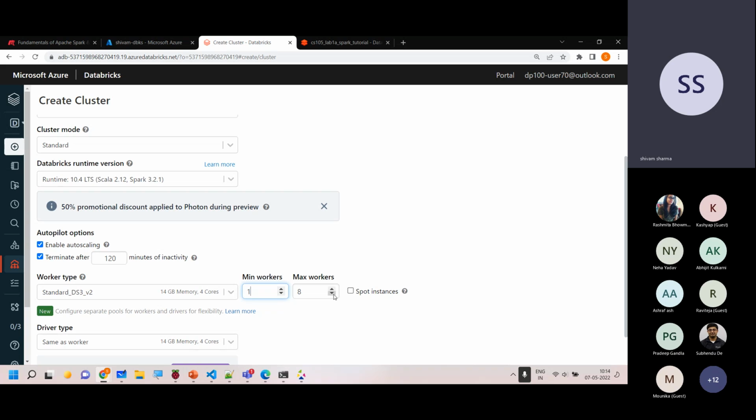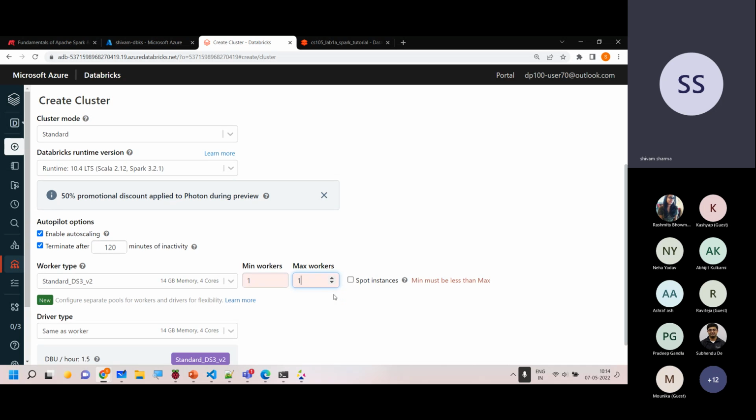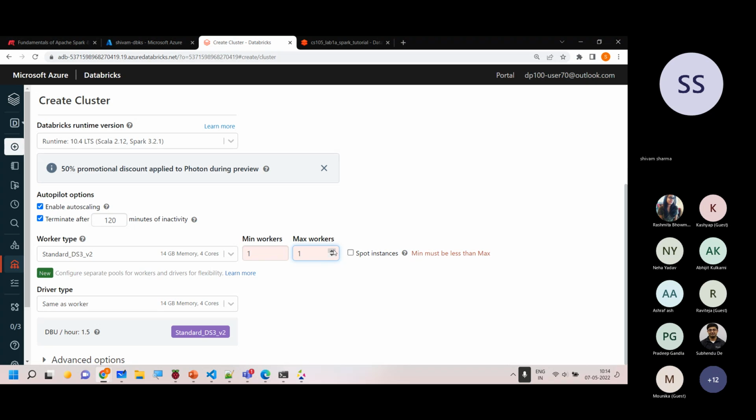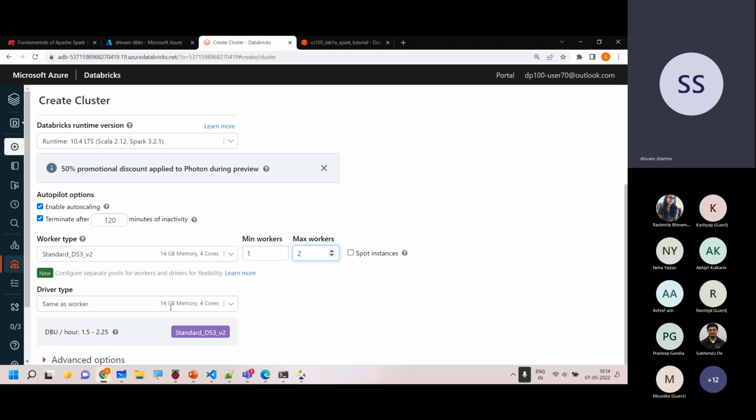I'll reduce the cluster size. It depends on your requirement. It depends on the quota which you have, or the budget for your project as well. So I'm creating this cluster, and if you can notice over here, it has 14 GB RAM and 4 cores.